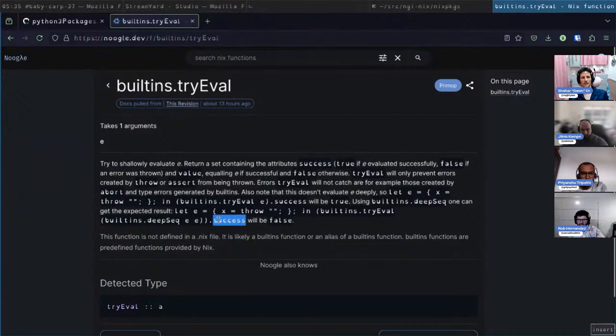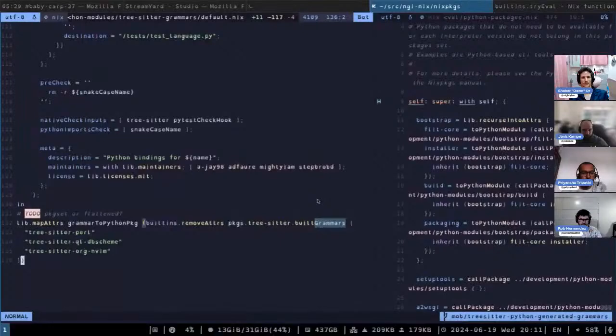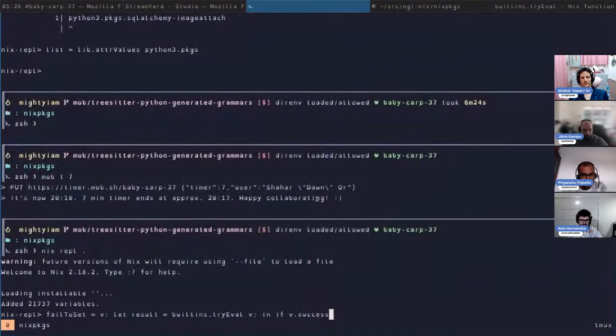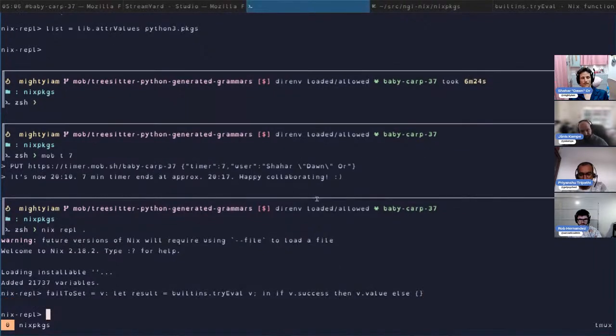What is it? Success. It doesn't even explicitly say, but it's success and value. If v.success, then the value, else we wanted an empty set. That's this function fail to set, right? I think that seems good. Yep. Okay.